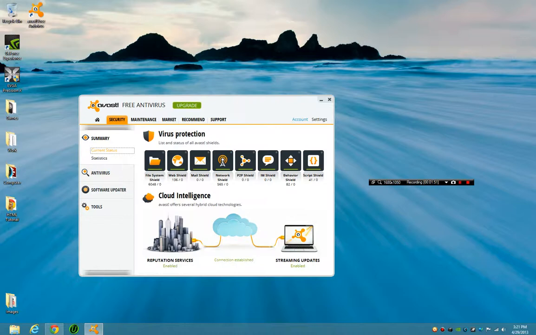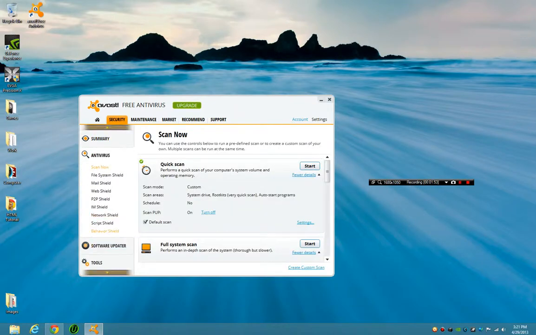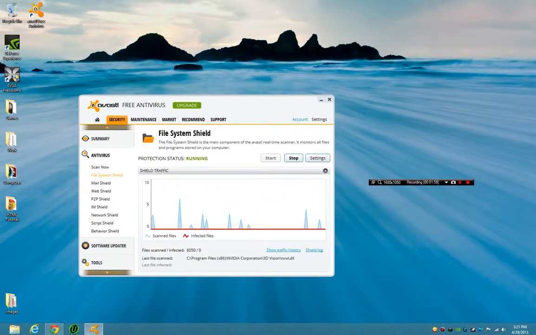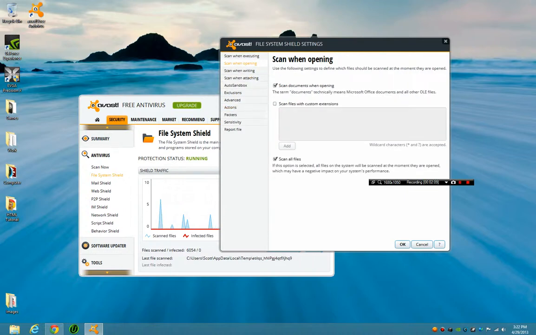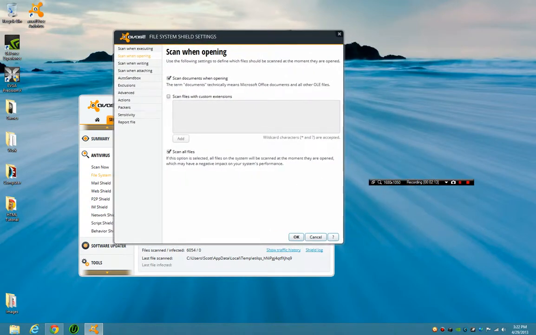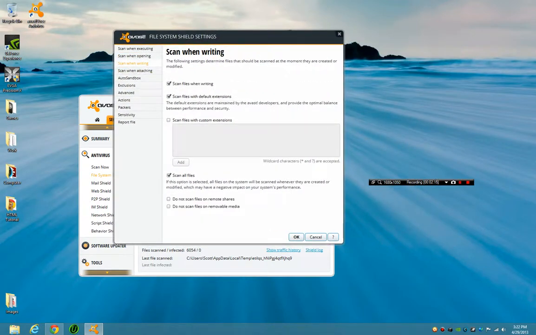So now you're going to come over to the security. Go down. We're going to first go into the antivirus, and you're going to go to your file system shield. You're going to go settings, and you're going to scan all, you're going to click all of these, because this way it'll scan everything, whether it's running, doing anything. Scan when opening. So you don't need to add this, because I scan all files. So you don't need custom extensions.